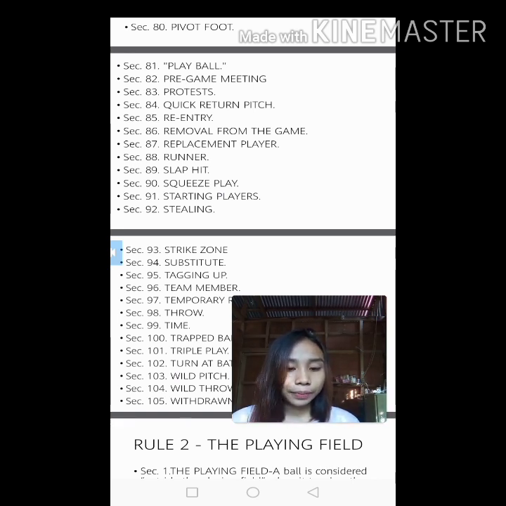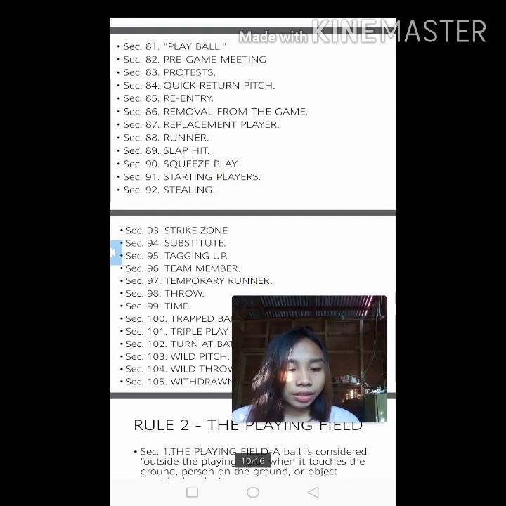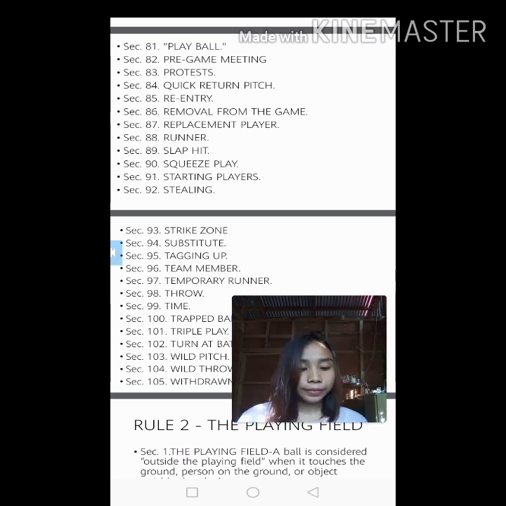Section 91, starting players, are the players listed on the official lineup given to the umpire-in-chief and/or the plate umpire. Section 92, stealing, is the act of a runner attempting to advance during or after a pitch to the batter. Stealing is not allowed in slow pitch. Section 93, strike zone. The strike zone is that space over any part of home plate between the batter's armpits and the top of his knees when he assumes his natural batting stance.